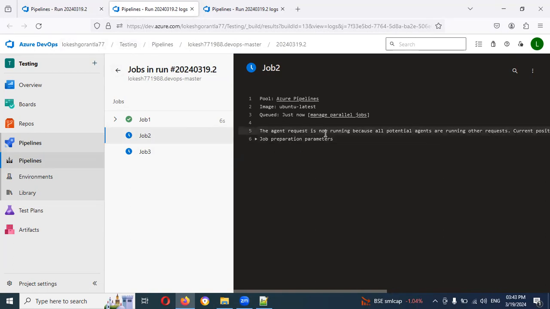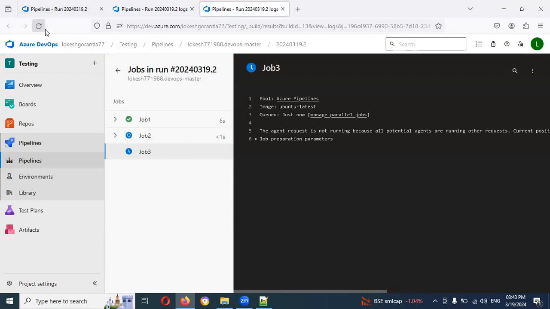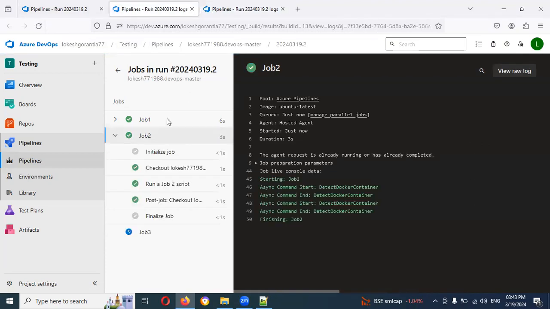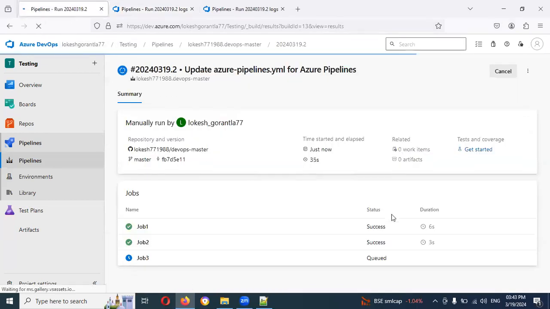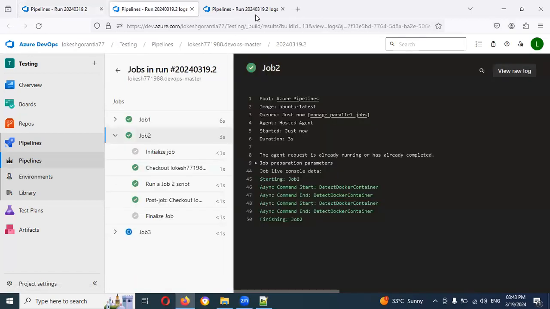The agent request is not running yet, but now it has started. There is some parallel execution issue because it is taking more time. Sometimes what will happen is it will execute in parallel one time and give you a complete execution. This is some parallel execution system issue actually.